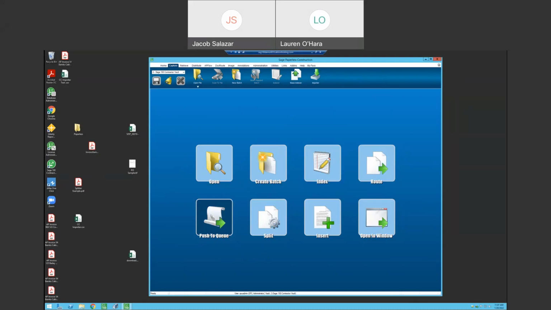Before I drop it in here, let me explain what a queue is in Paperless. I like to equate your queue in Paperless to your desk at work. When you want somebody to work on something, you walk over and place it on their desk.